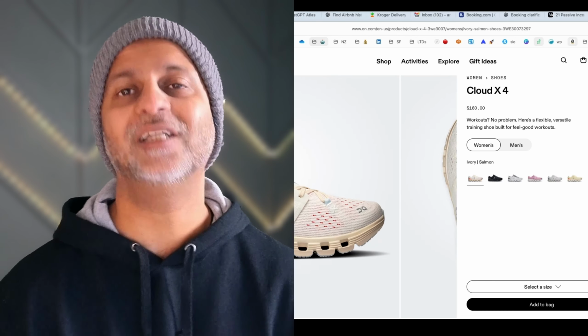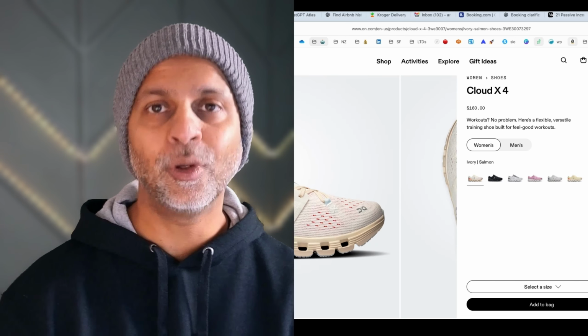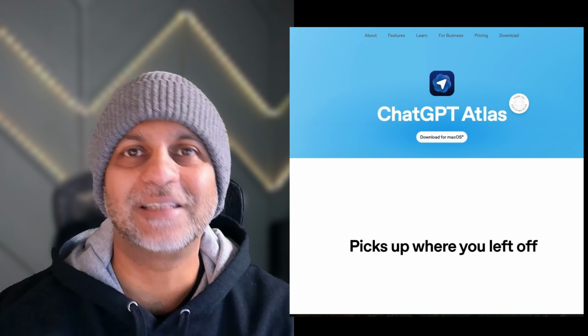This is changing how we search, how we browse, and this is just wild. All right, ChatGPT has done it again. They have launched their Atlas browser, currently available to Pro and Plus members only on Mac OS, and we have lots to cover. So let's get started.